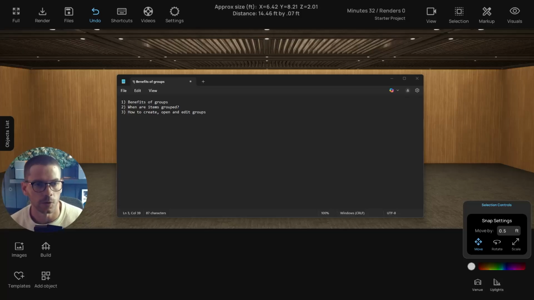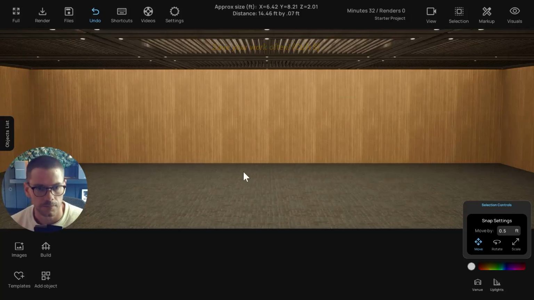In this RenderNow video, we're going to talk about the benefits of groups, what they are, and we're going to go over these three items. So the benefits, what they're for, when items are grouped, so how you can see if they're grouped or not, and then how to create groups or open groups so that you can edit them, as well as how to ungroup things too. So we'll jump right in here.